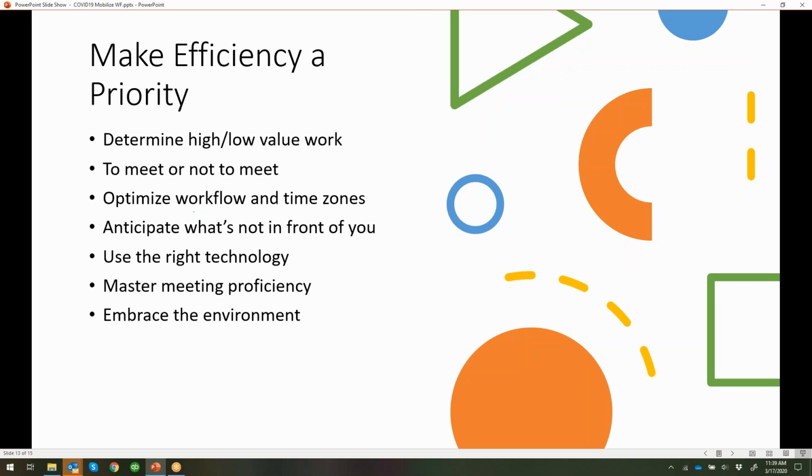priority that we think is important is making efficiency a priority. We have talked for many, many years, decades, about low value and high value work. And this is an opportunity to really step back and look at what are we spending our time on, and really reduce the low value work.